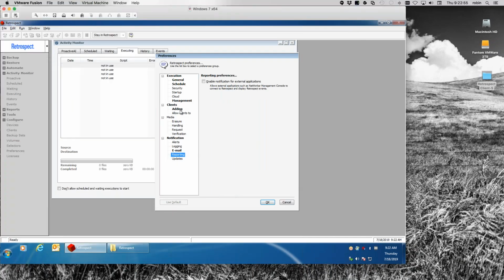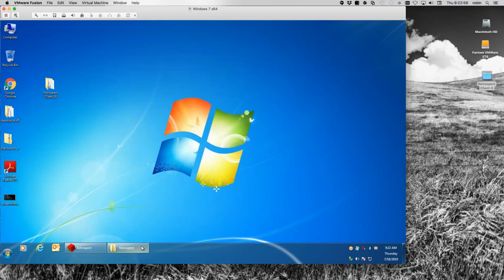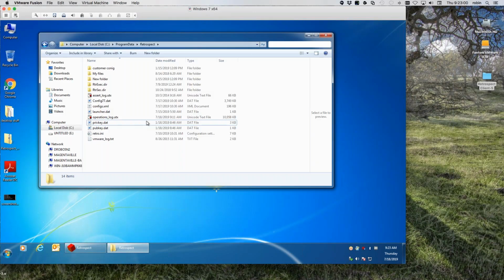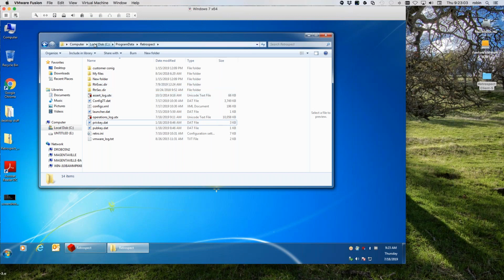Once you've created the keys, like on Windows, they're going to be inside a specific folder. They'll be under the C drive, under ProgramData, and then Retrospect. And then there'll be two key files. There'll be a public key.dat and a private key.dat.